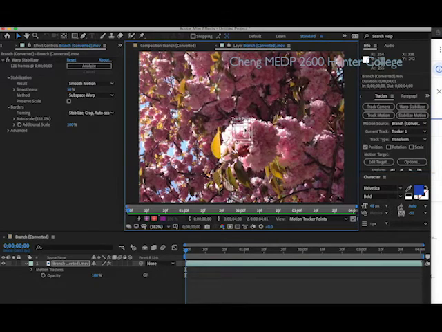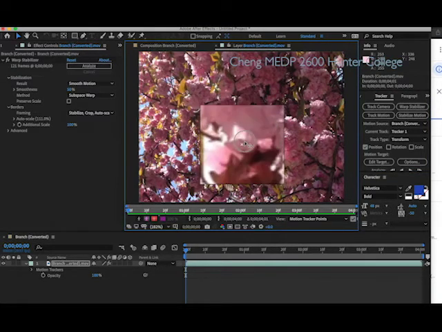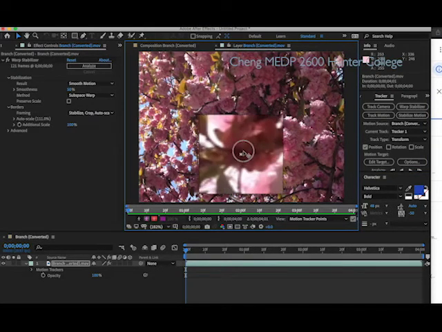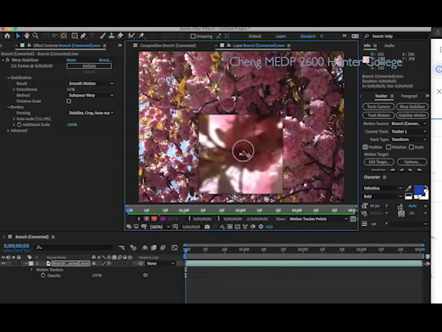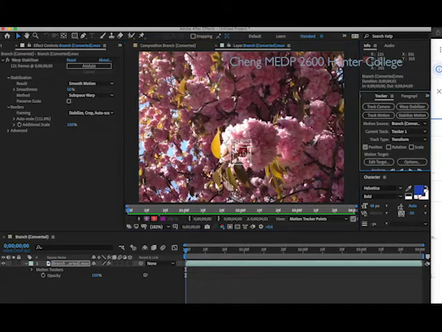When I click on this inside square and I move it, it gives me a magnification of the pixels. And I'm going to put my tracking point right on top of this dark spot, right on the tip of the branch. That is going to be my tracking point.